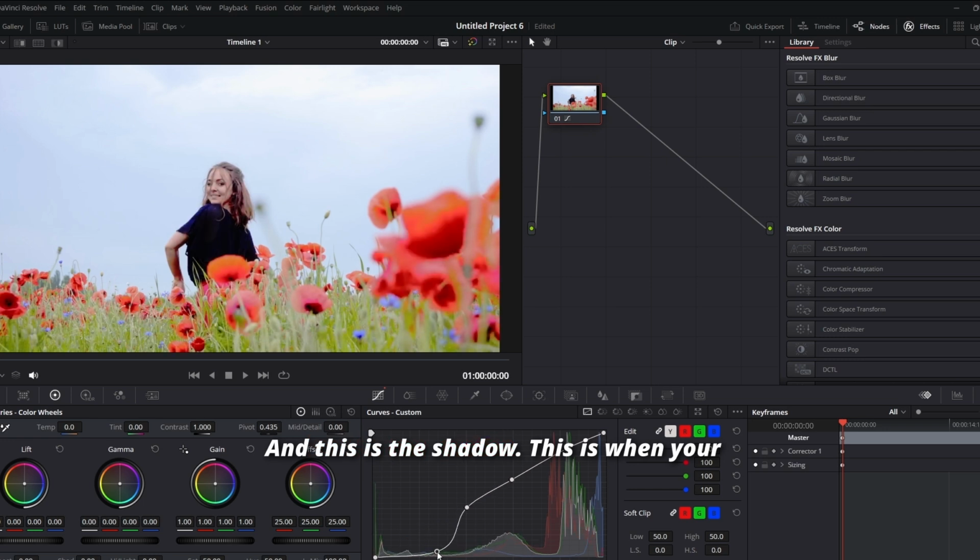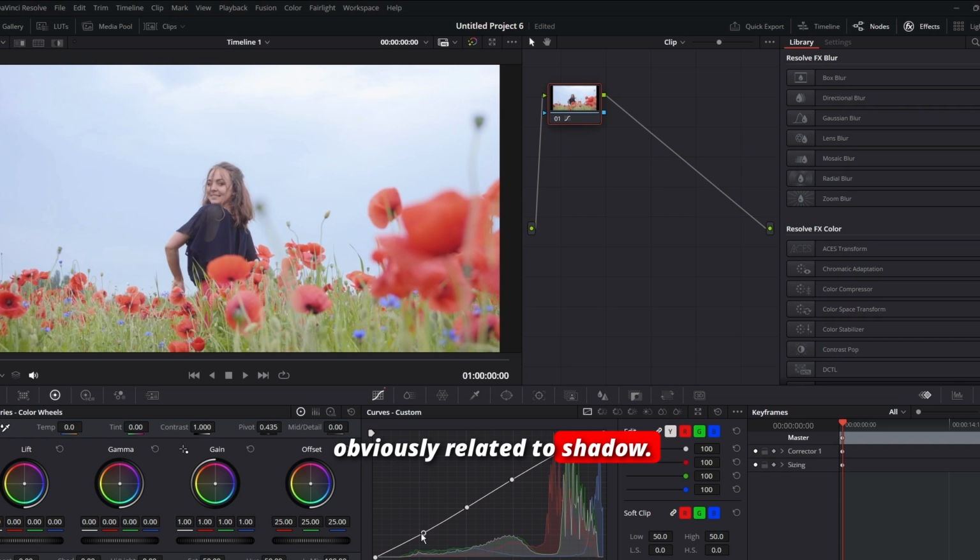And this is the shadow. When your curve is lowered or raised, this is how you boost the shadow. And this is the dark part. The dark part is obviously related to the shadow. So these are the basic things.